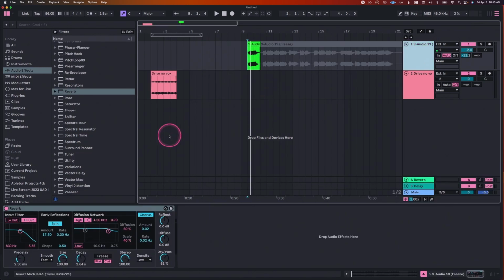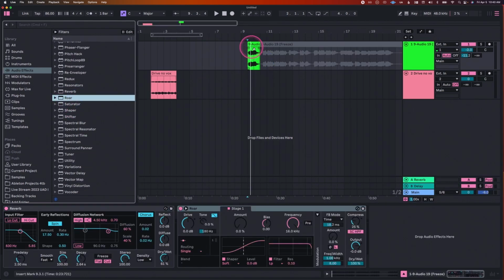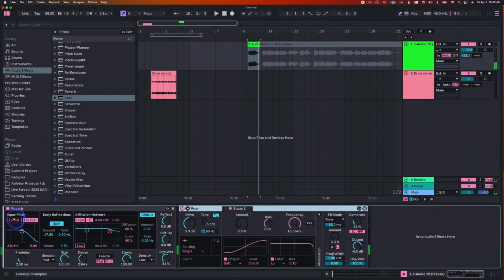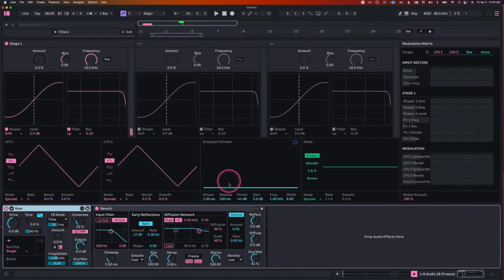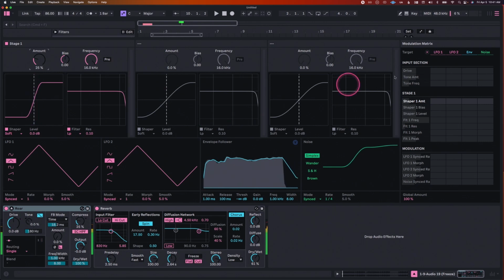So let's check out some of the other crazy parameters in Roar. I'm going to throw it on this vocal track again. I've just isolated that little opening line, and we're going to do some crazy sound design with it with all of these awesome options here. Let's just turn on a little bit of saturation.